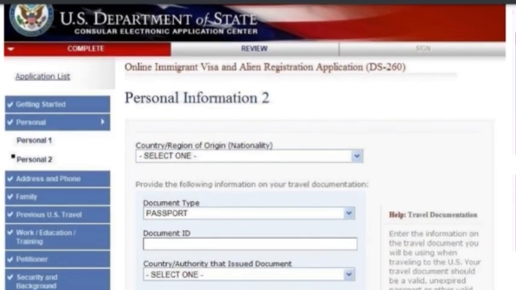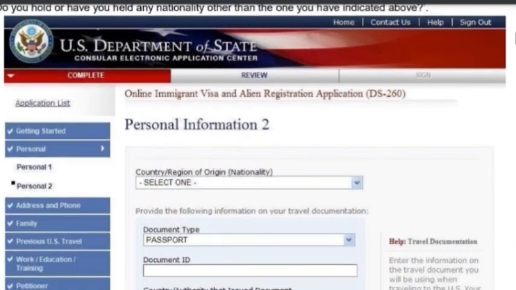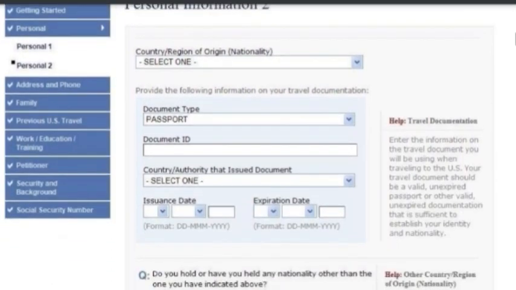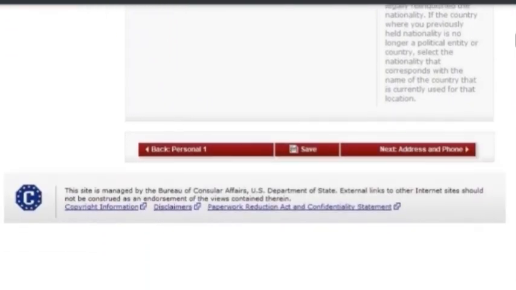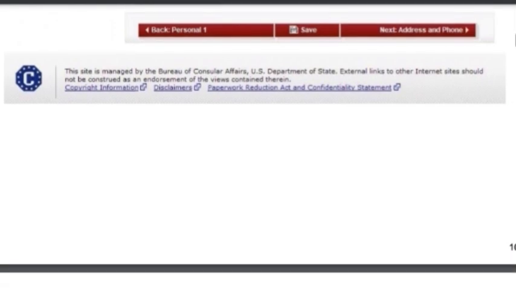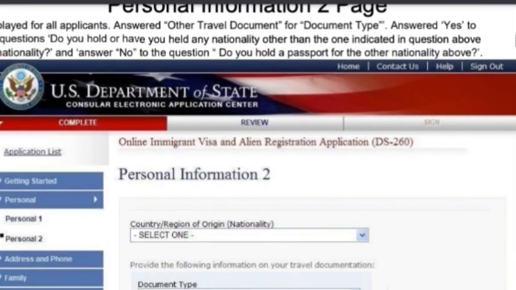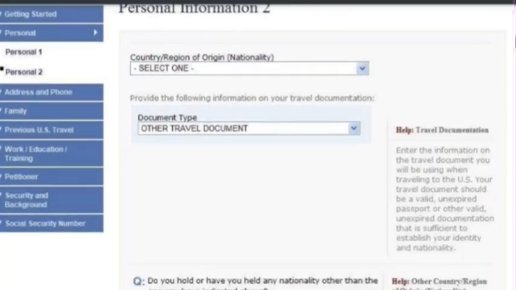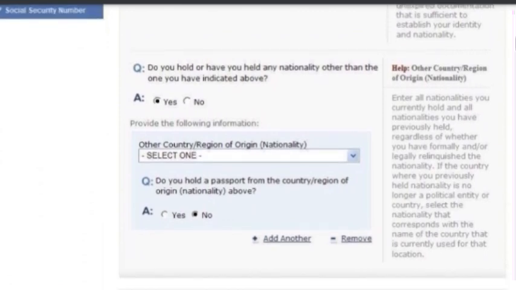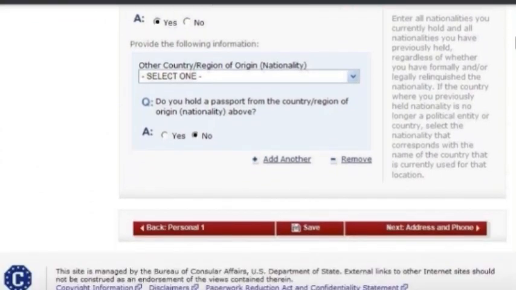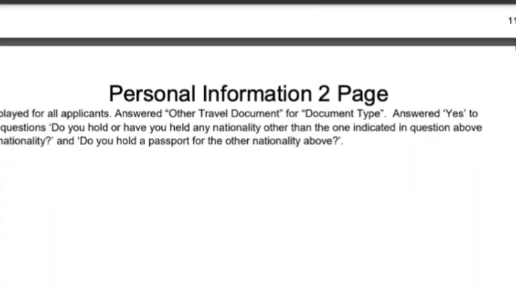The personal information is divided into two. You have personal information one and then two. In the second part, they ask about your passport information, your country, and then the rest. So you have personal information one and two, and then the travel document you are holding, your passport, its expiring date, and so on. These are all the information they ask on the personal information page.